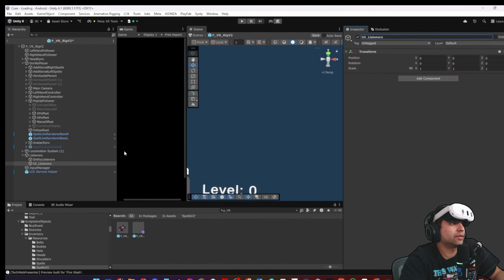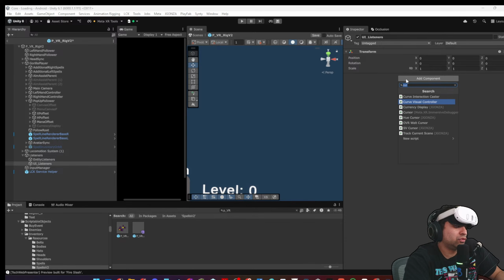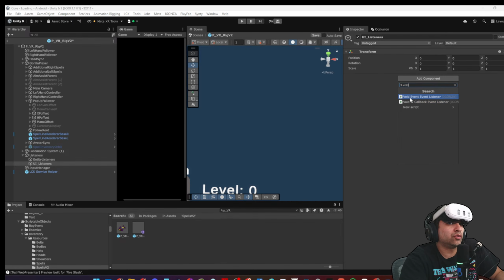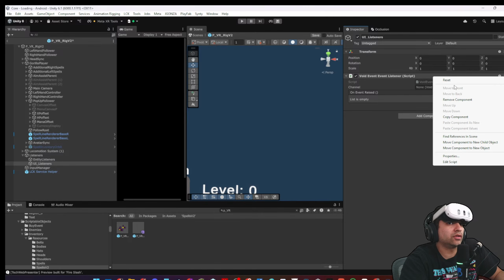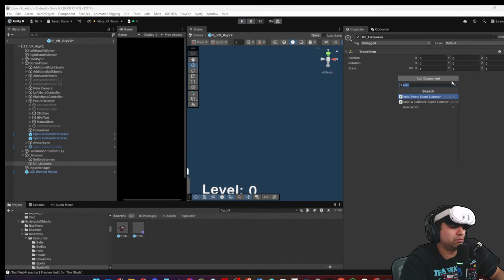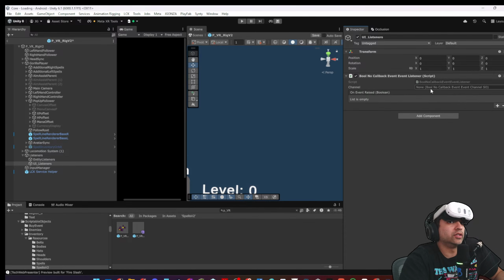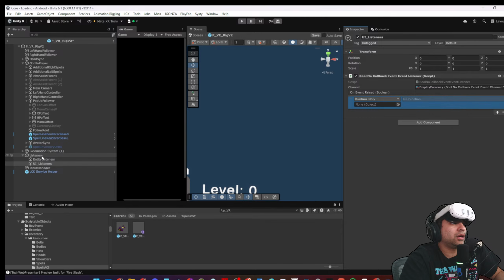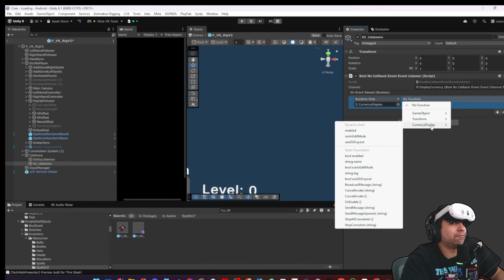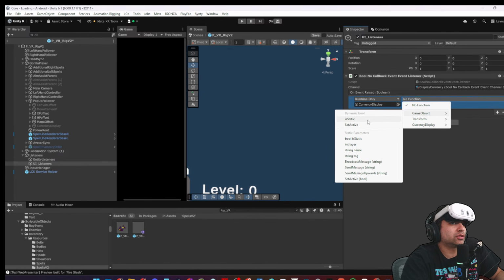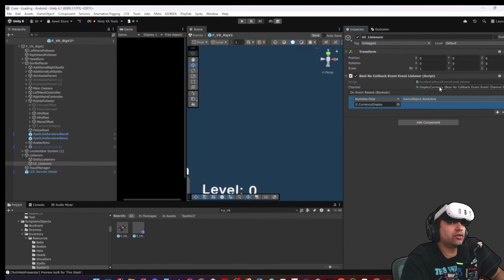Centers. Okay. And then in here, we're going to do void. So void event listener. Oh, no, it's not void. It's Boolean. Bool event listener. So this is going to be for displaying currency. And let's see if it'll let me do it the way I want it. Oh, let me see. Game object set active. Yeah. So because this carries a Boolean, it'll let me directly.